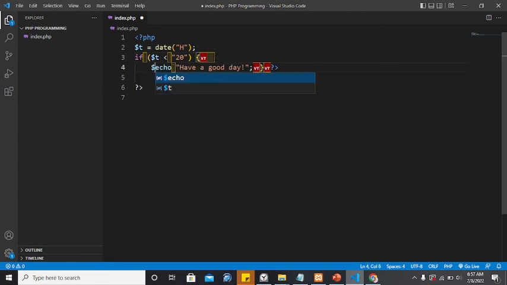So here we should have something like that. Okay, let me remove it. Let's also remove that one, and as well let's have that one there. So we have something like that. So time, date, and then hours. So if time is less than this one, then have a good night. It's just simple to understand.